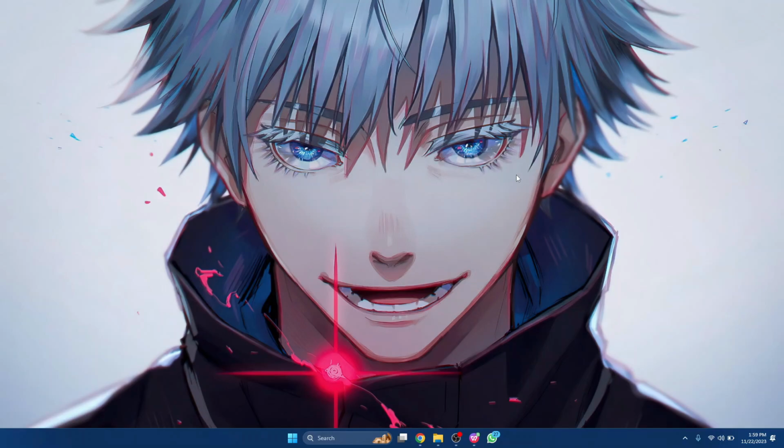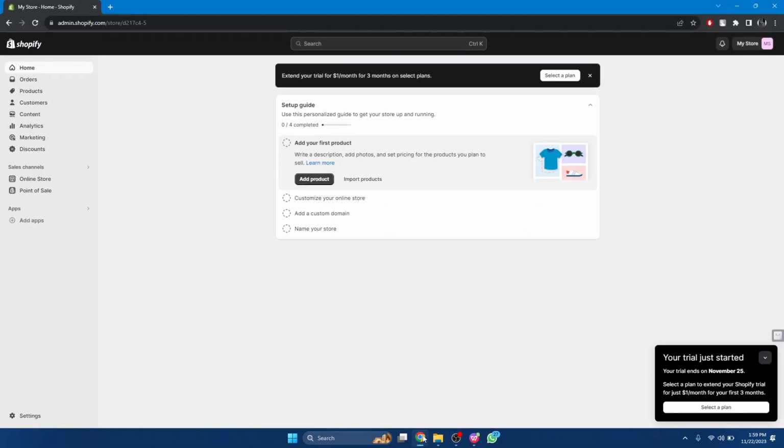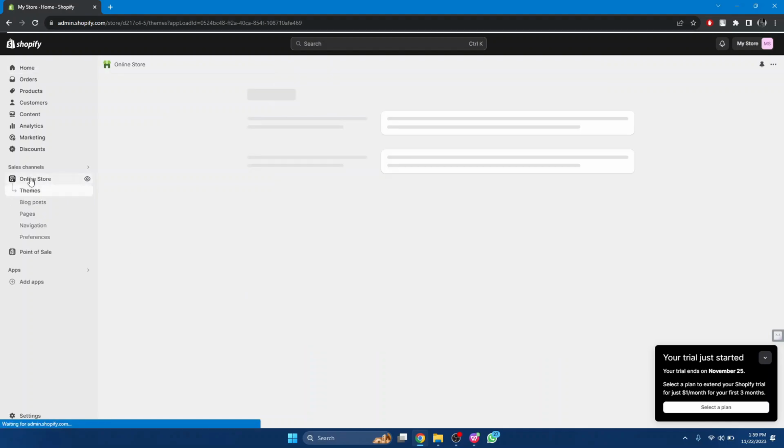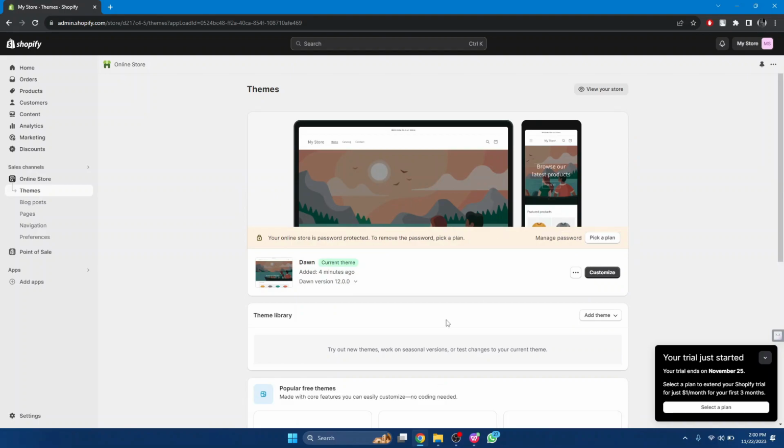First, open any type of preferred browser on your PC and search for Shopify. Make sure that your account is logged in. After logging in, you will be redirected to the home page of your account. Now head over to the Online Store tab and click on the three dots menu.